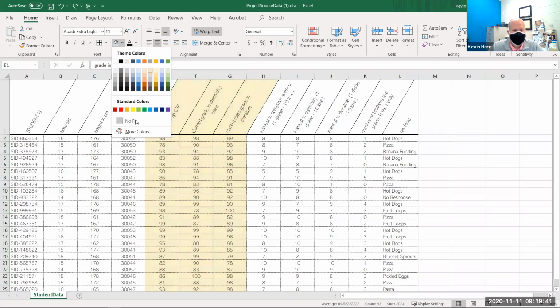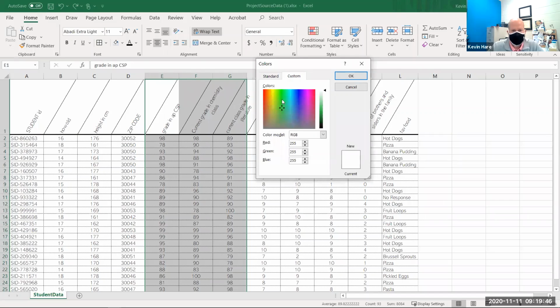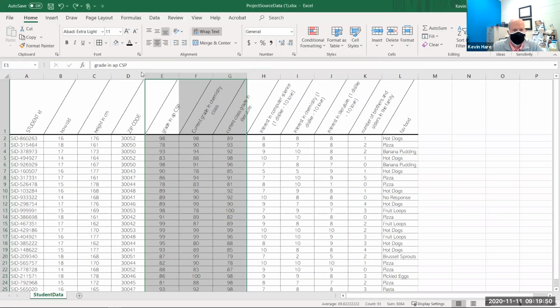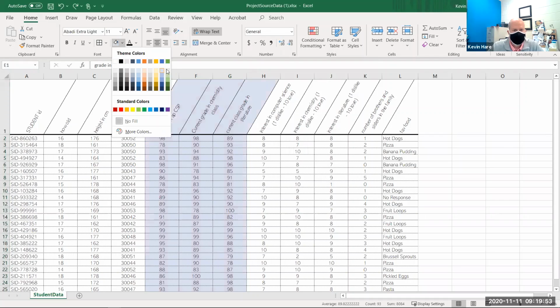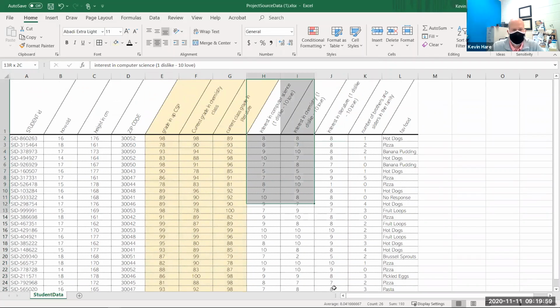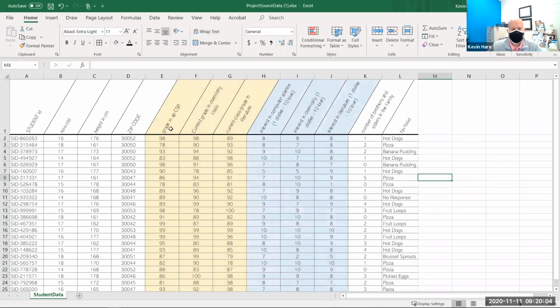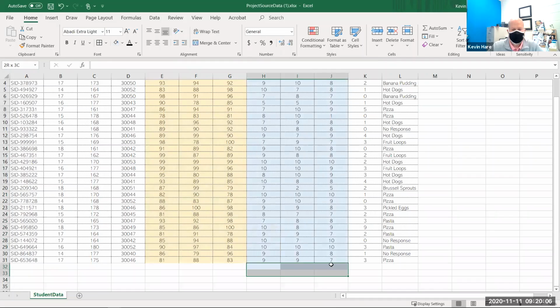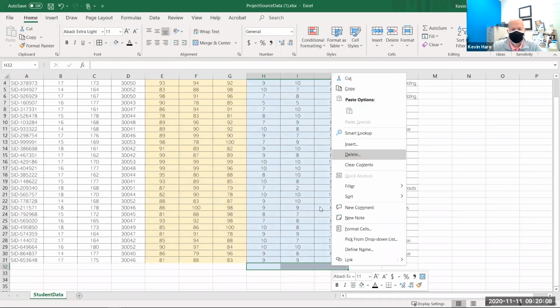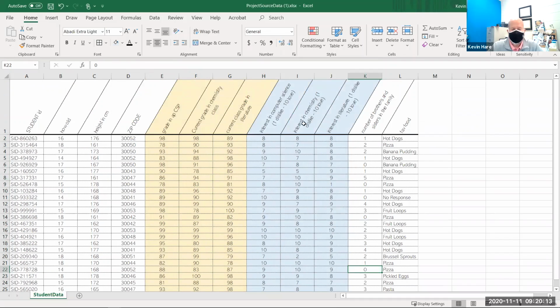So maybe you can go to more colors. So you can pick what you want. You could always go over here and say I want it to be really light. Or you can pick one of the defaults. Doesn't really matter. Let's go with this color. And then the same thing, you can do it with interest too. If you want to make it stand out, you can just pick a different color. So now you can see, well, these are my grades. You can always delete this if you need to. These are my grades and these are my interests.